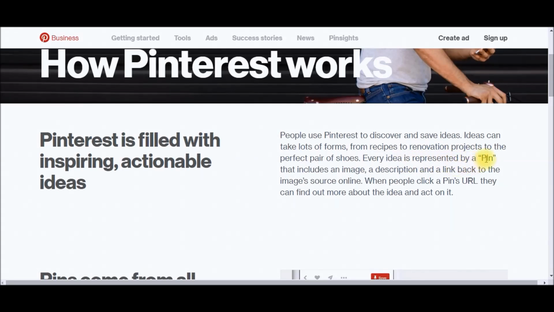So that's basically a post that includes an image, a description, and a link back to the image's source online. In this case, you'll be linking your pin back to your Shopify store. So when people click a pin's URL, they can find out more about the idea and act on it. We're going to be promoting a product and linking it back to our Shopify store. So when people find the pin, they're going to click the URL and be directed back to your Shopify store.